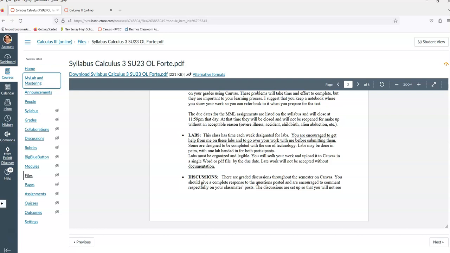So the same thing with labs. There are 8 labs throughout the course of the semester. I encourage you to get help from me on the labs. Go over work with me before you submit them. That does require a little bit of advanced planning, right? If the lab is due on a Tuesday at 11:59, I may not be sitting by my computer Tuesday at 11:45 for you to go over things with me. So do give me enough time to look at it.